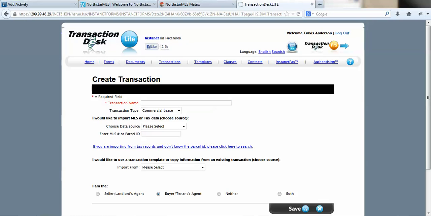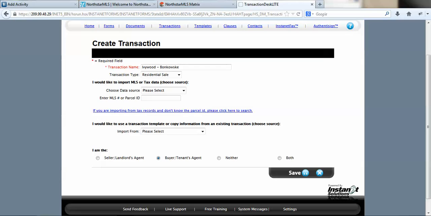Now what we do is we typically will name them by address. And then property address is good enough. You could also put in a client's name or something like that. I forget who's buying Ivywood, must be Bonkowski. And then the transaction type, again, we're always a residential listing or a residential sale. So you'd select that.